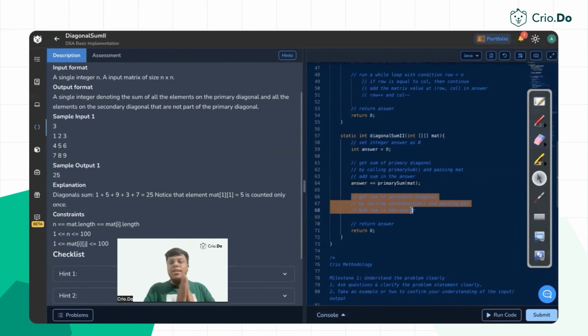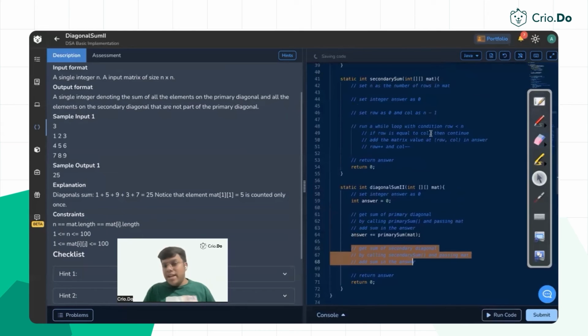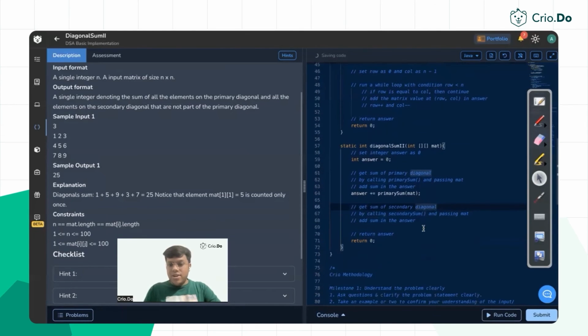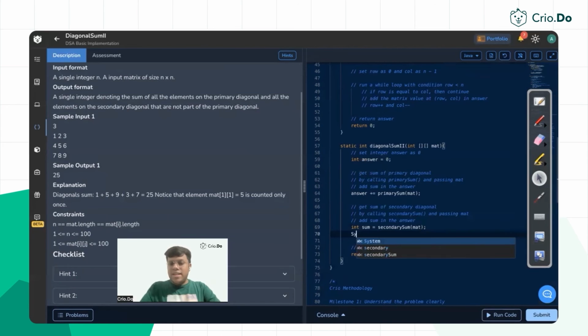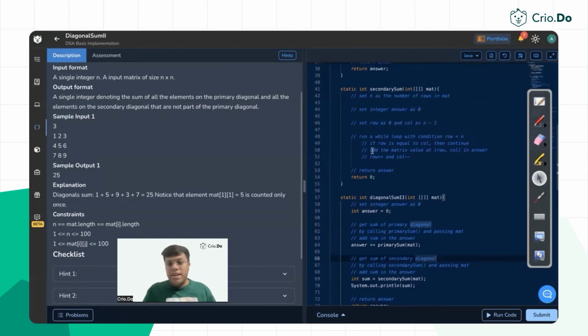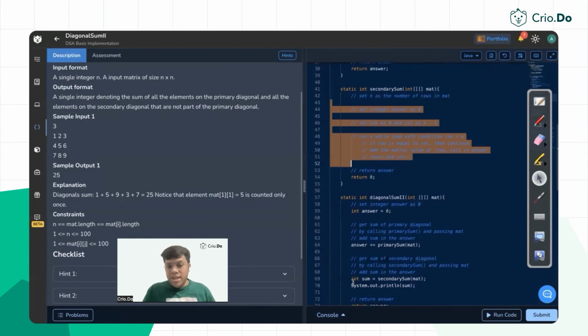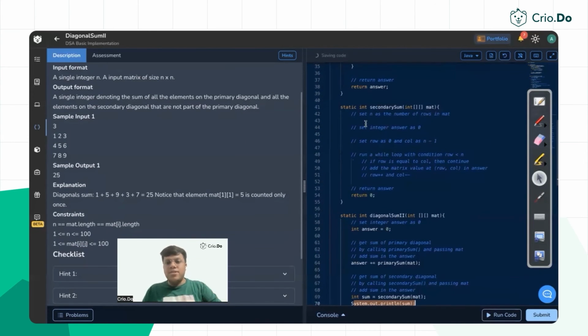Let's do it for the secondary diagonal also. For the secondary diagonal, we will make a function call the way we made it for the first diagonal. So let's say int sum is equal to secondary sum, passing the matrix. Let's again just do the system.out.println to confirm whether the output we are getting is correct or not. Finally, this time let's say we are returning answer, although we have not completed the code, because we should add the sum variable in the answer also.